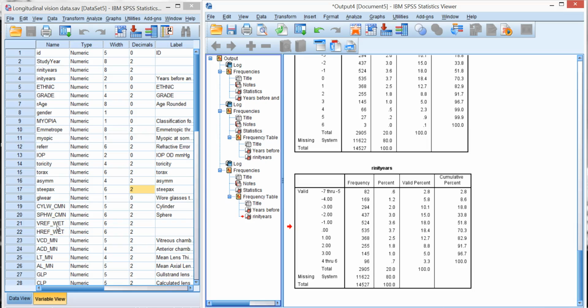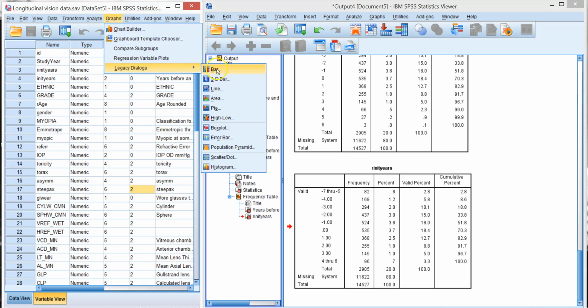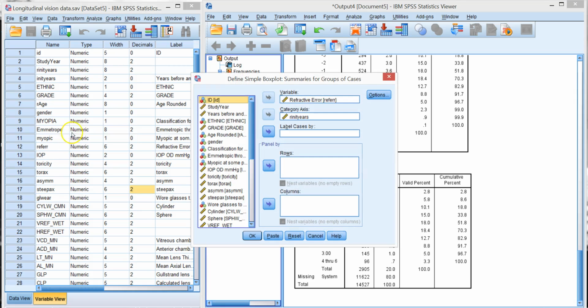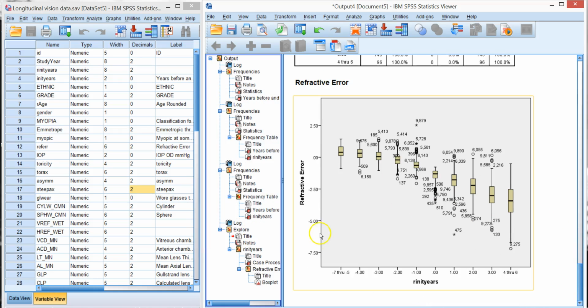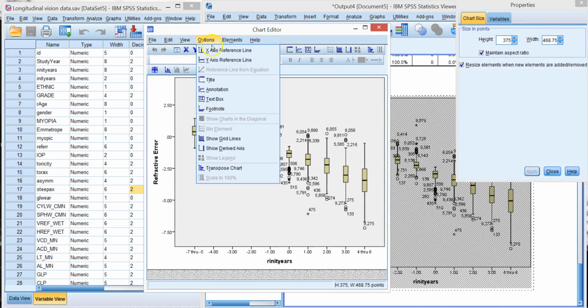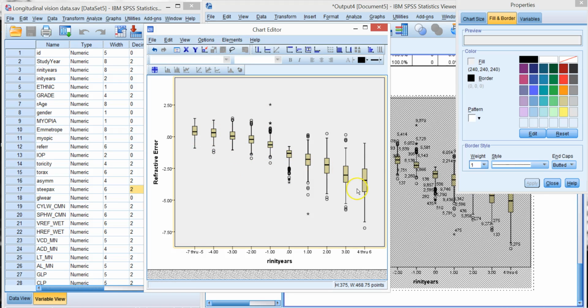In this video, we're going to look at one-way analysis of variance. Let's first remind ourselves about the relationship between init years, the recoded init years, and refractive error. We saw from before that we get this relationship that kind of goes downhill.